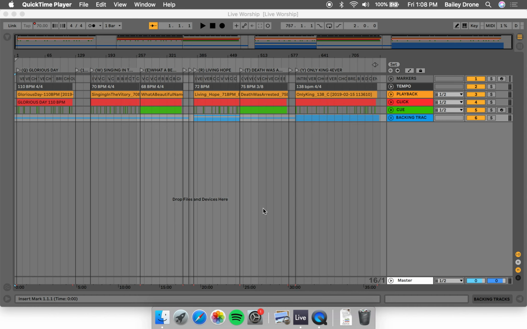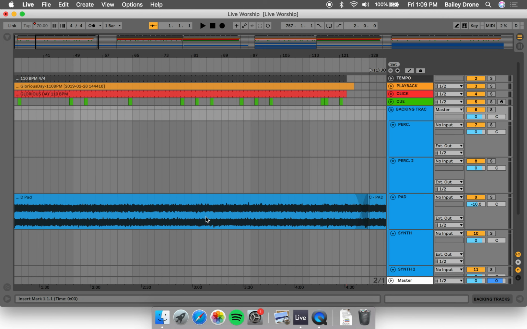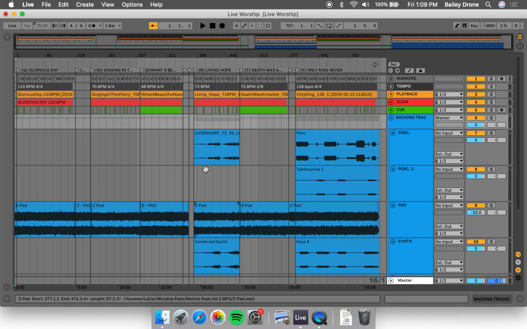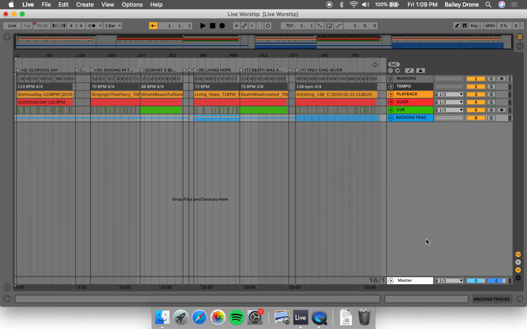So the first thing you'll probably notice is I'm in arrangement view, not session view. For our particular flow of service at Red Hill and how I like to do things as a worship leader, I prefer arrangement view because it gives me more space to make things flow. Like if you look at the pads here, they all crossfade into one another, and little things like that go a long way in giving me less stuff to be responsible for and to worry about during service.